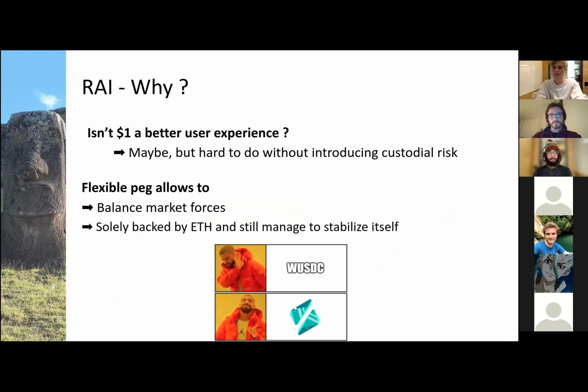So yeah, you could ask now, isn't $1 a better user experience? Maybe it is, but it's hard to do without introducing custodial risk, because if you want to keep it strictly $1, the easiest is to actually put $1 behind it, and things like USDC would make it much easier. But since we only want Ether collateral to keep such a system as decentralized as possible, we introduce a flexible peg that allows us to balance market forces and our system to be slowly backed by ETH.